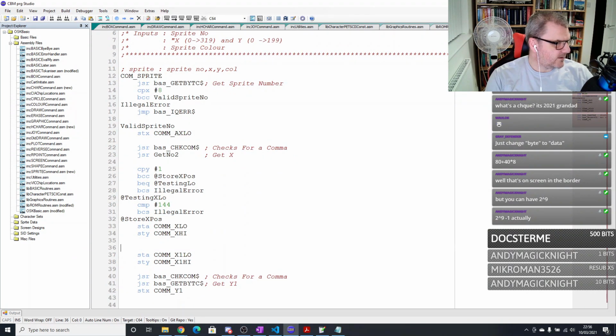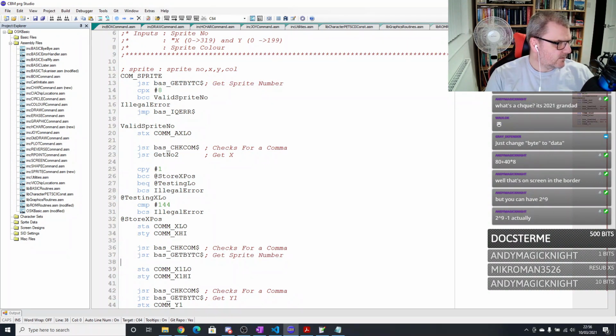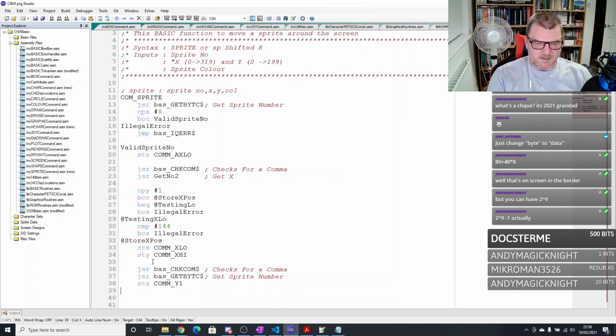Next, we are getting the comma again. And then we're getting another single byte. And this time we don't check. So we're storing X straight into com Y1. Right, so that's got our dimensions.